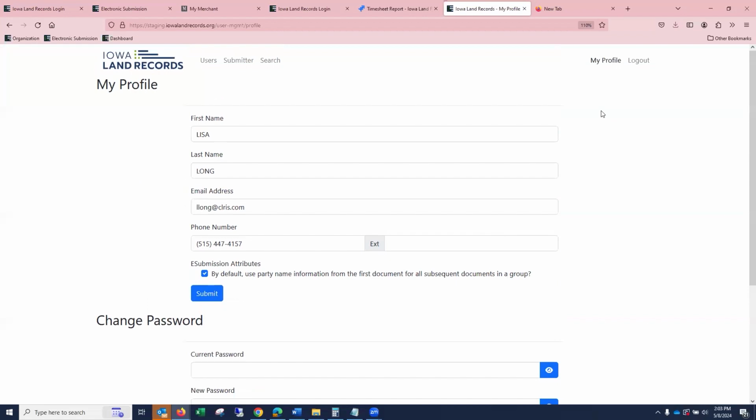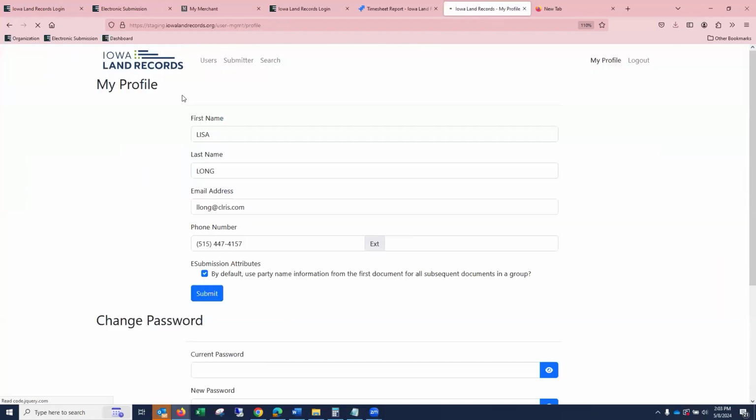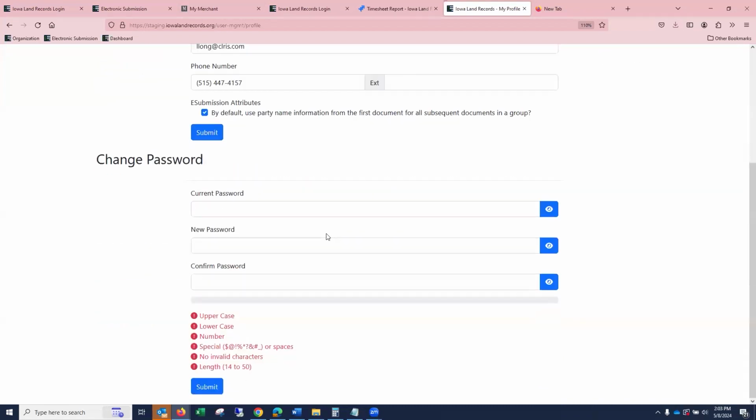Okay. Also on this screen, if you are a submitter, I'm going to go back to home so I can show you this. Click change password. And then right here, click this: by default, use party name information from the first document for all subsequent documents in a group. That means when you're submitting a group of documents, maybe a deed, a declaration of value, a mortgage, a power of attorney, whatever, you enter the party name once, and then on the remaining documents in the group, it will populate for you. You can always edit it, but this is a really nice way to save time. So we like that. And then click submit and you'll be good to go.